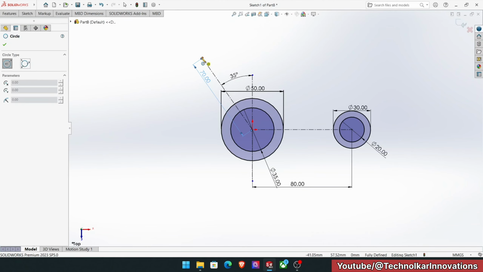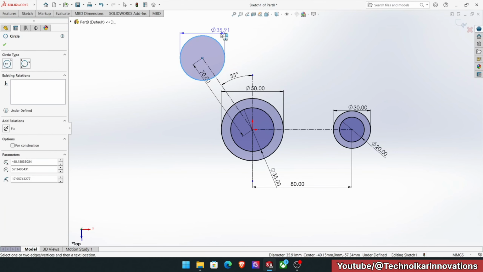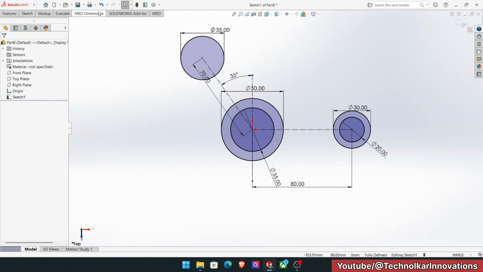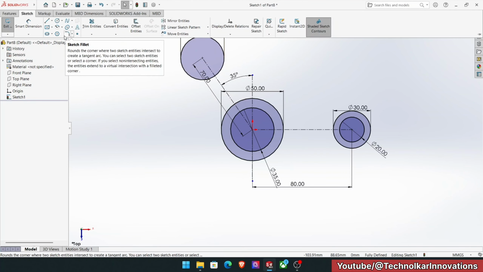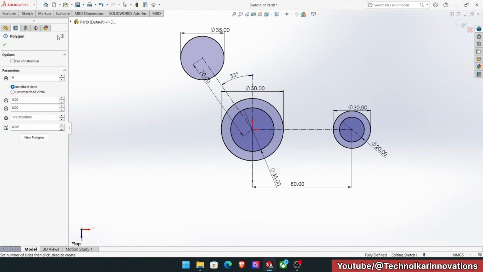First we will draw a circle. We will give the dimension. So now you have to draw a hexagon. So for that, go for the option polygon. So click this polygon option. For the parameter, how many sides of the polygon you want to make, we have to write the number. So here in this drawing diagram they have given six sides, which is a hexagon. So we will write six.